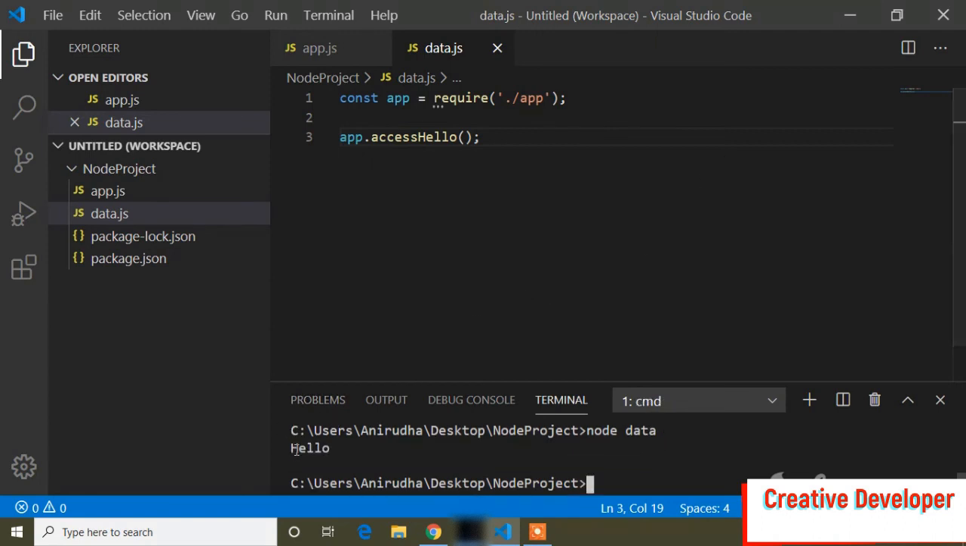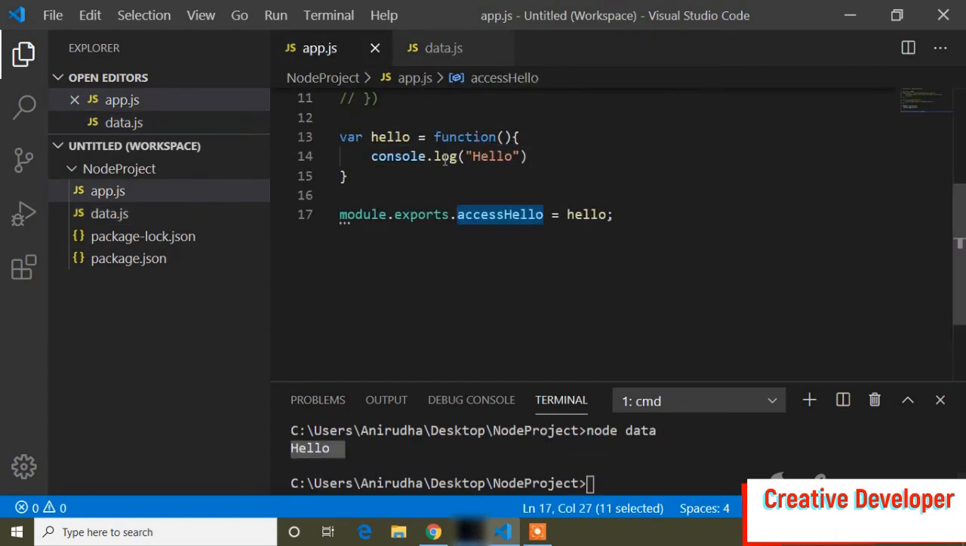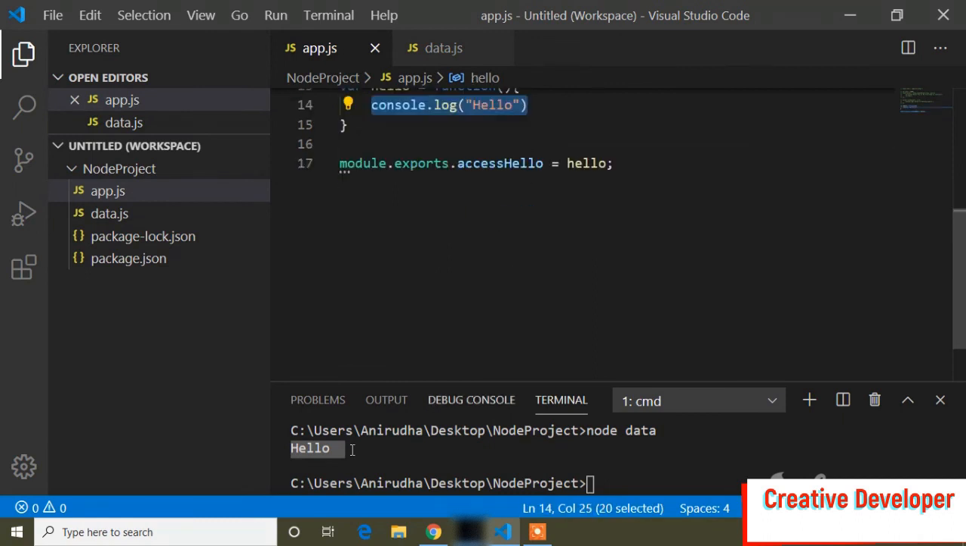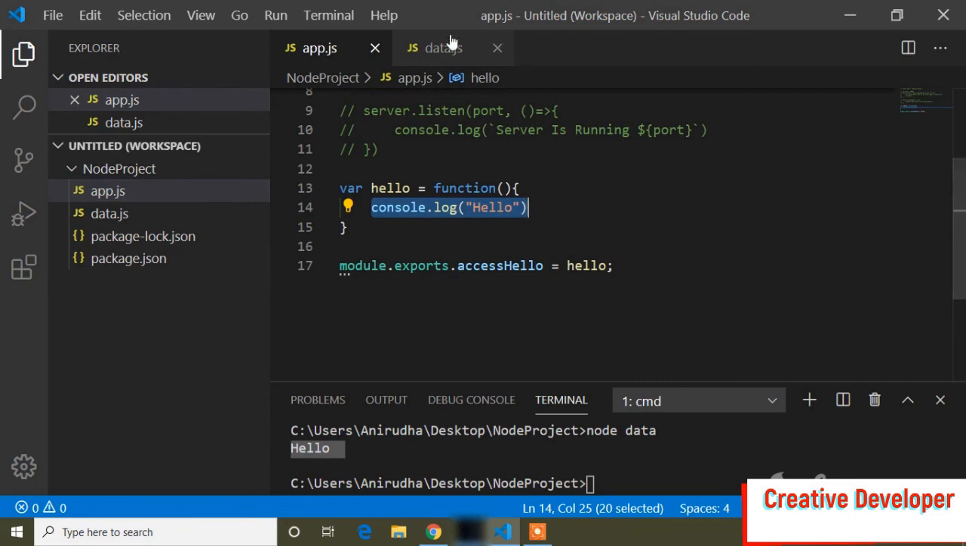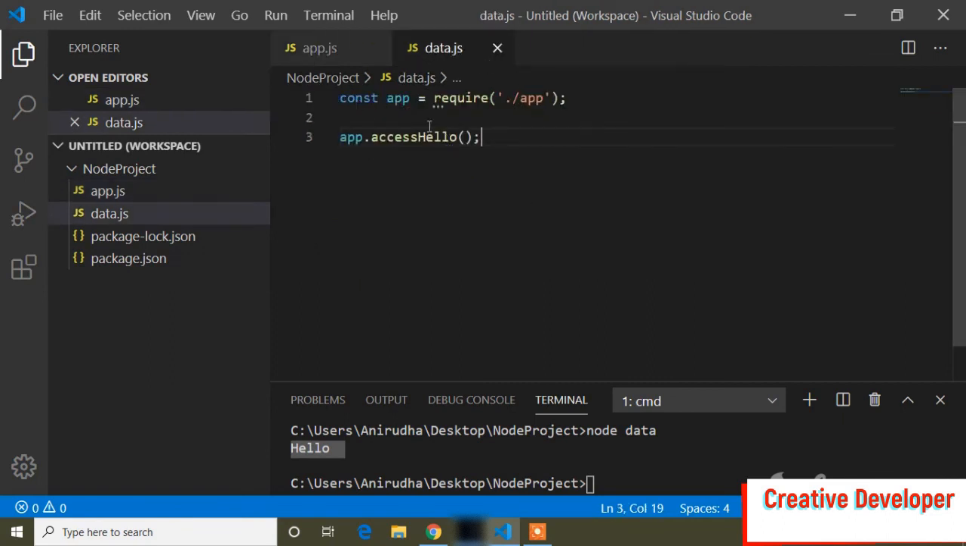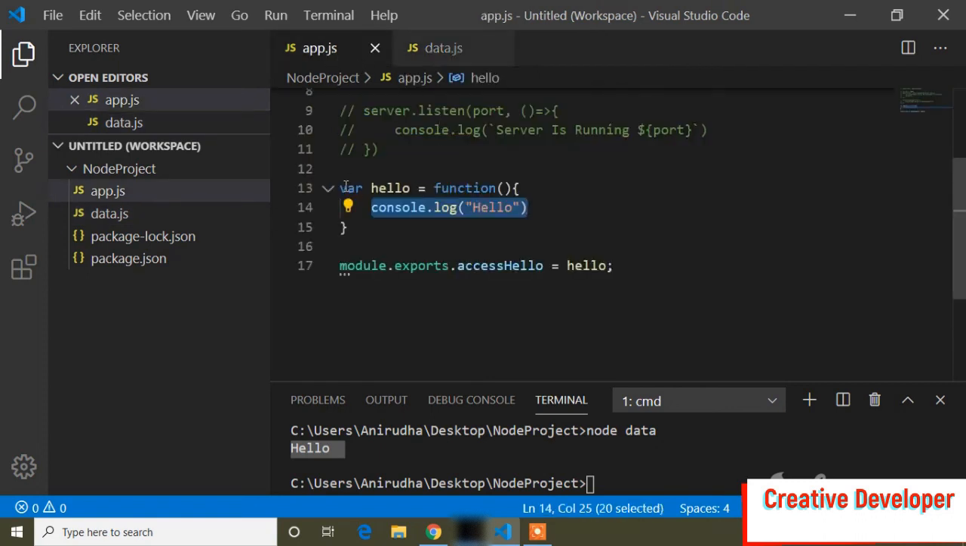So you can see it's showing hello, because I had shown a message in console.log, hello. So here it is showing hello. So I can access this function inside this data.js file. We use an anonymous function when we need to access this function inside another file. So this is when we use an anonymous function. This is most important in our Node.js.